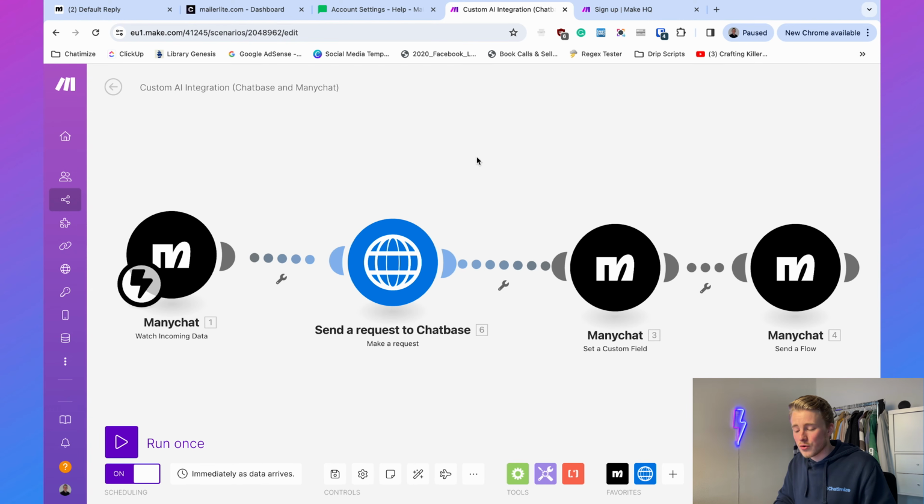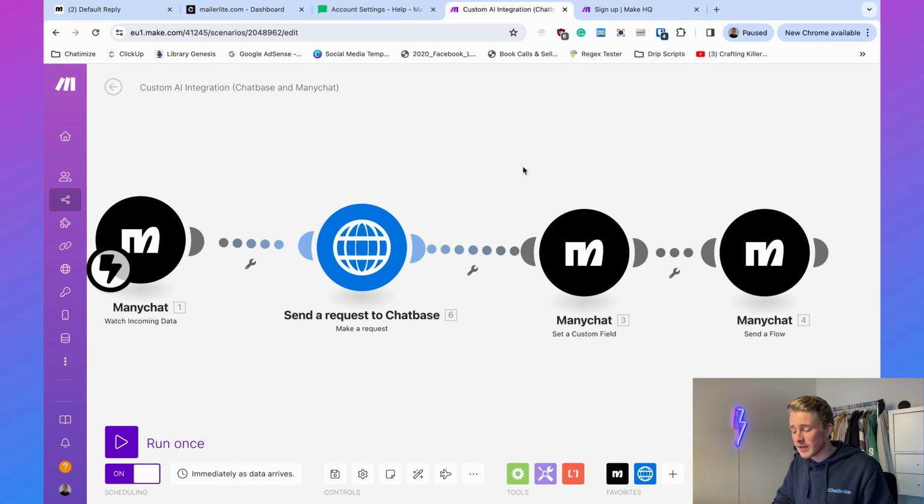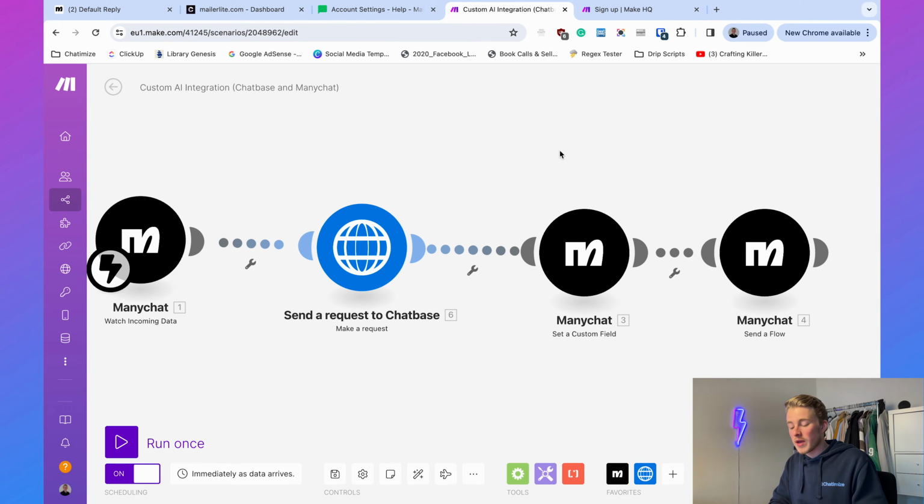What this will do is that it waits for data from Manychat, then it sends the question to Chatbase. Then if we get a response from Chatbase, we're going to set a custom field in Manychat. That's the Chatbase answer. And then we're going to send a flow. What's important, like the difference between the video that I just mentioned and this one, is that in this one, we're going to use an API call. And in the other video, I'm using Chatbase directly.